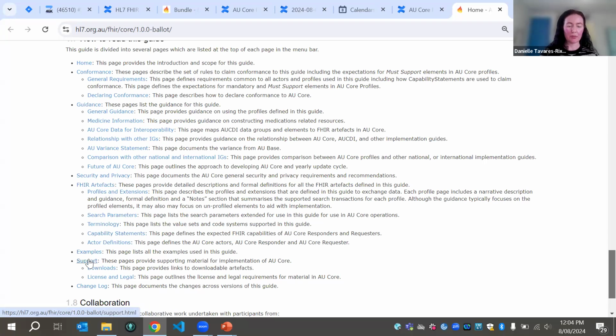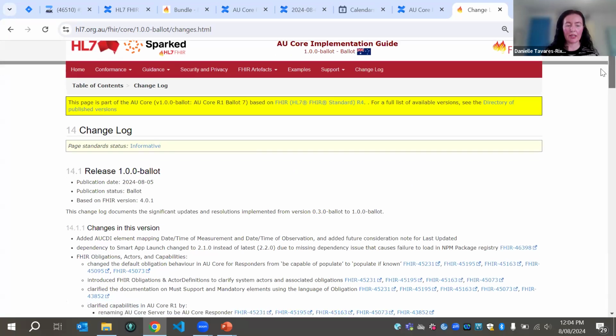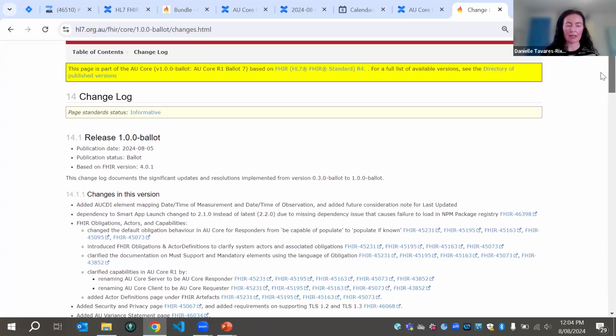Examples, and then information on support, which is really about downloads, the artifacts that you can get and how you can use them, and also the license and legal that HL7AU has provided. And finally, one of the big differences between our original version and this version is the changelog, where we've identified all the substantive changes and significant updates we have made between the version that last went out to ballot and this proposed R1 working standard.